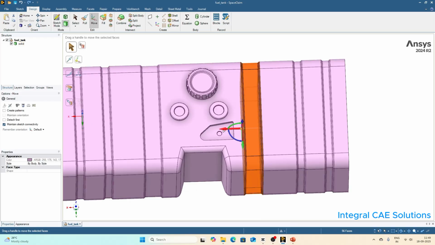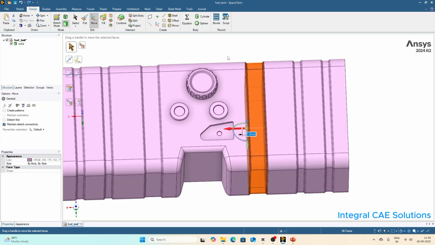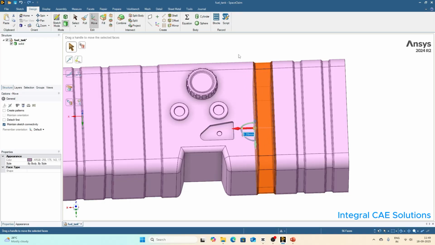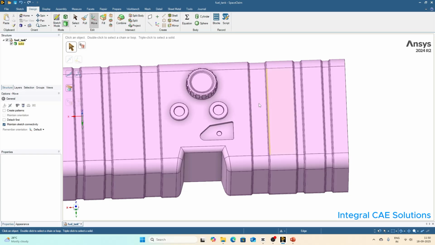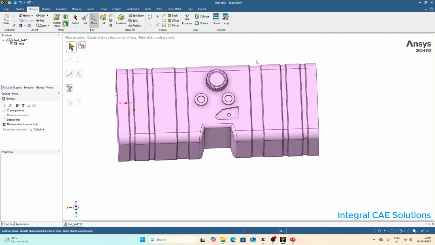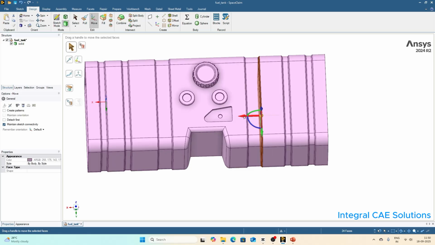You can now just click the translation direction and hold the left click and move this feature in this direction. You can see the whole feature is now moving. You can also widen this particular slot by selecting only these surfaces. So this way you have the flexibility to move either the entire feature or some of the faces of that feature.